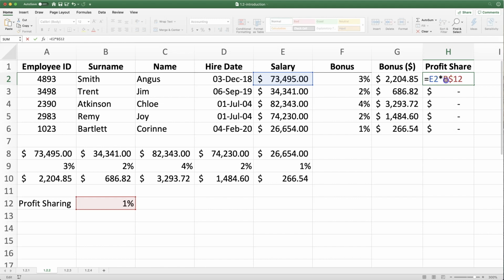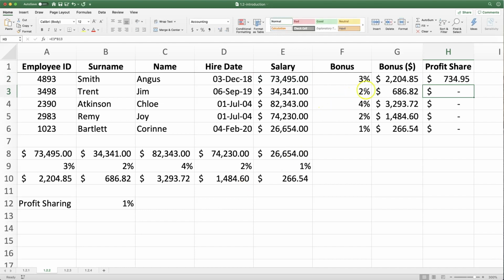The B can still change. If I go from left to right, the column would still move over, but we're not moving it left to right, so that's okay. We hit enter and finalize this equation. Now when we drag this down, we notice that the profit sharing bonuses are correctly computed.